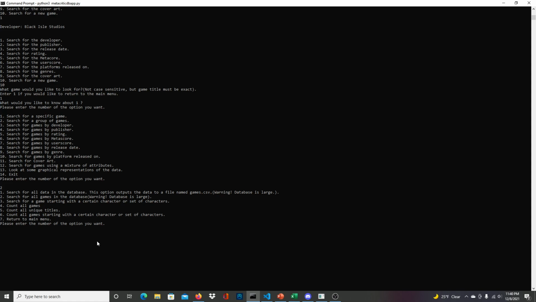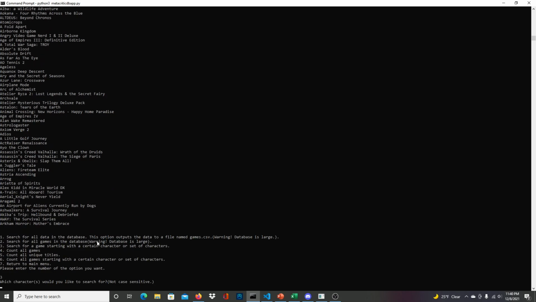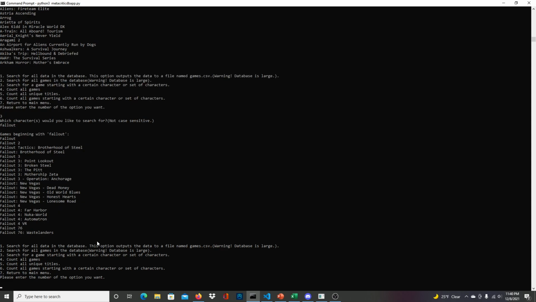Here's where we include some wildcards. So search, not case sensitive, but it doesn't have to be exact, because you can do something like A. There's all the games with A. Or, as mentioned previously, the Fallout. All the games that have Fallout in the title.